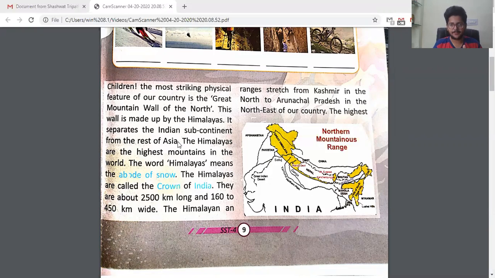You know, India is a subcontinent. It separates the Indian subcontinent from the rest of Asia. You can see here also, see where I'm moving. Here, these are the Great Himalayas, and this is the rest of Asia. So the Great Himalayas are separating the Indian subcontinent from the rest of Asia. This is the rest of Asia.